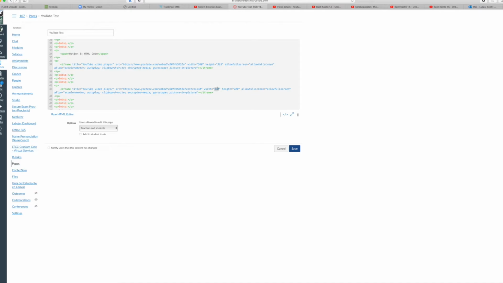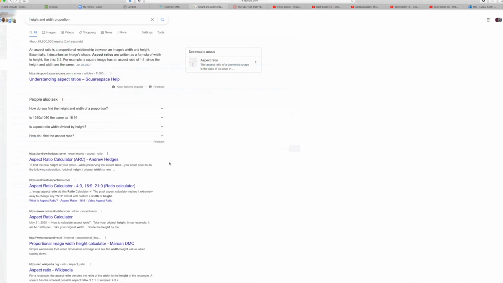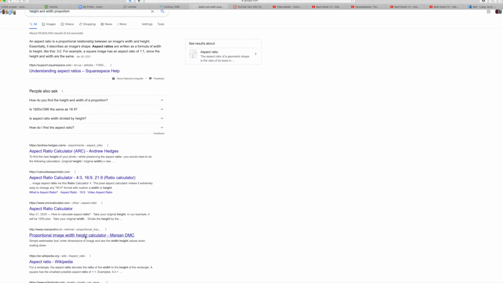So I believe it was 560 and 315. I just found one here. You would type in something like aspect ratio calculator, and there are a bunch of examples that come up. So kind of the standards like 16:9, so-called letterbox, 4:3. If you just saw Zack Snyder's very long, not a reboot really, a remake of Justice League, over 4 hours long, it was shot in 4:3, and there's a whole thing online if you want to look that up about how that works. But proportional image width height calculator.